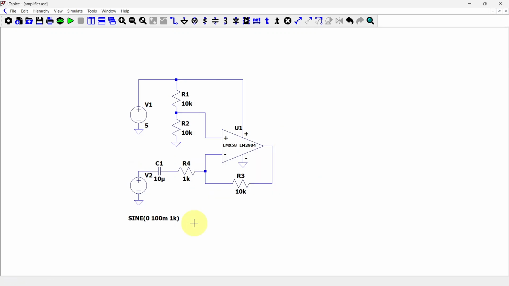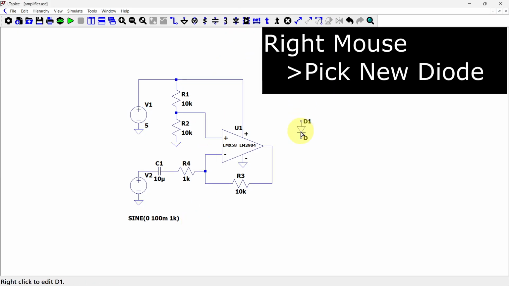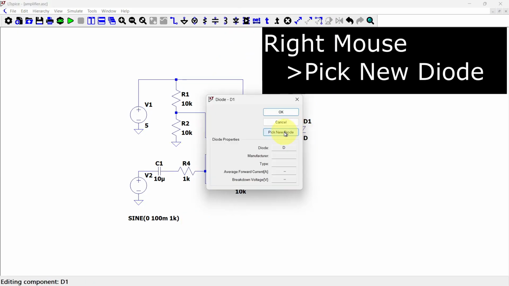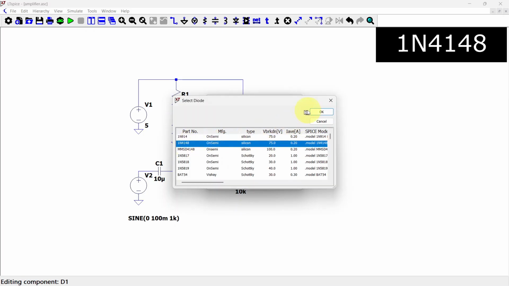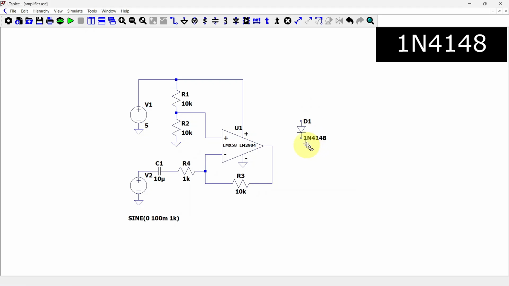Now we place a diode. And to select the diode, right click, pick new diode. We select the 4148. Copy this diode.